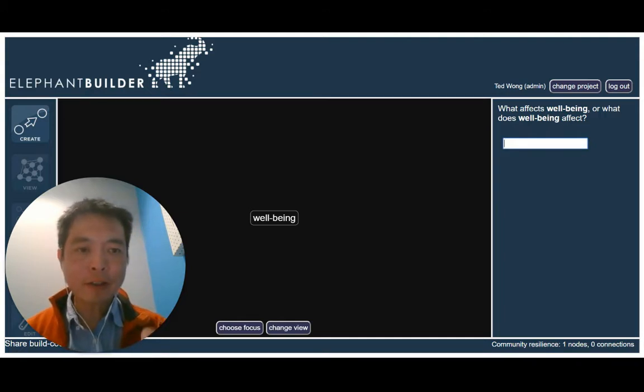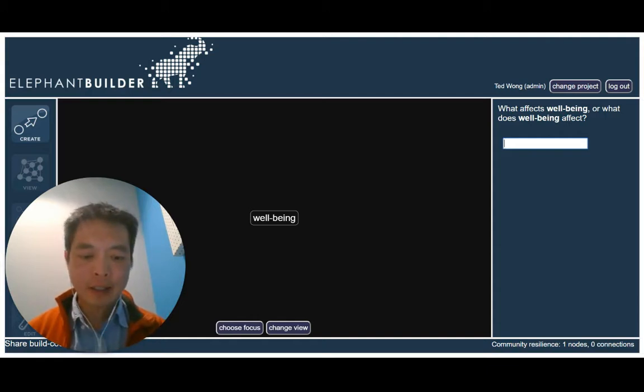And then if you look over in the right-hand pane, the Elephant Builder asks me the big question in model building. What affects this node, well-being? Or what does well-being affect? I'm going to create a node, public health.